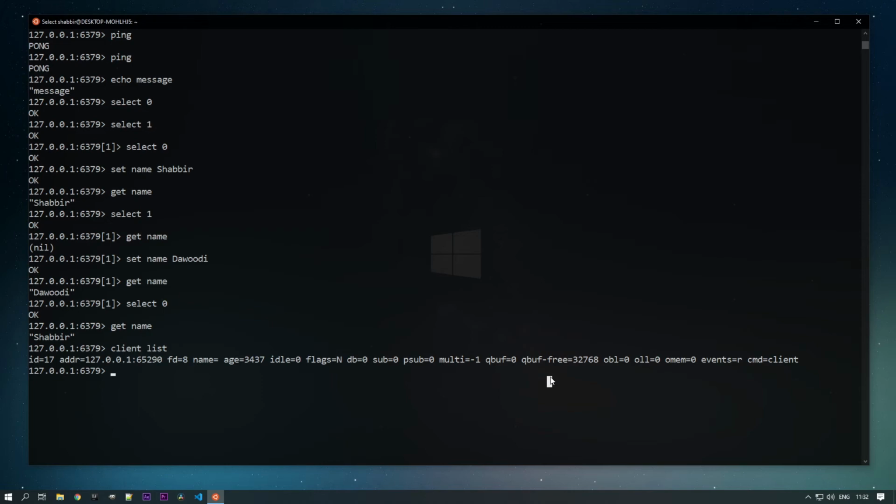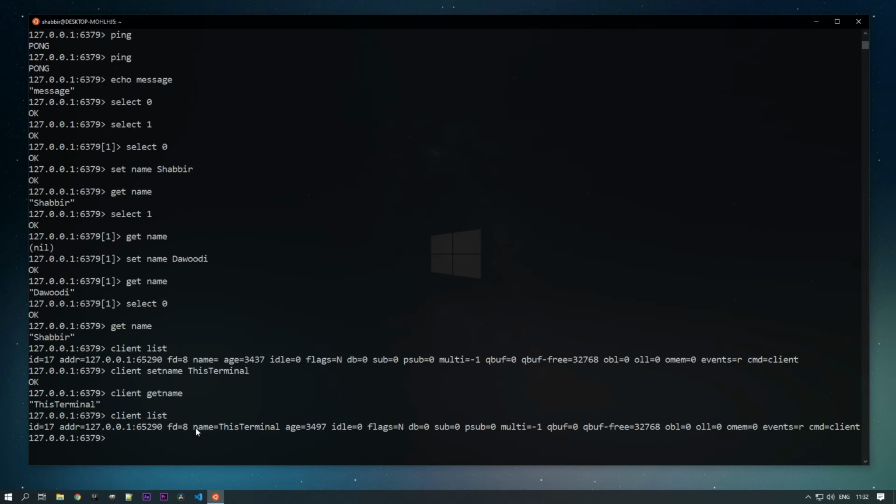You can also set the name of the client. You can see the name is currently null, so we can set the name as well. Let's add client set name as this terminal. You can see that the name is set. You can also get that name with client get name. Now when we check client list again, you can see the name value is coming for the listed clients. This way we can identify which client is active and which client we need to kill, or any other operations we want to do for the particular client.